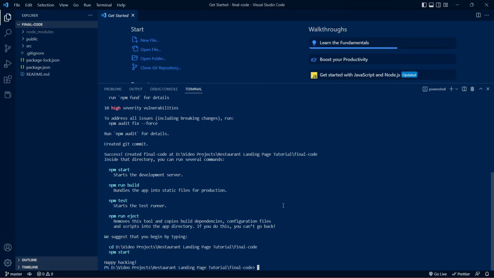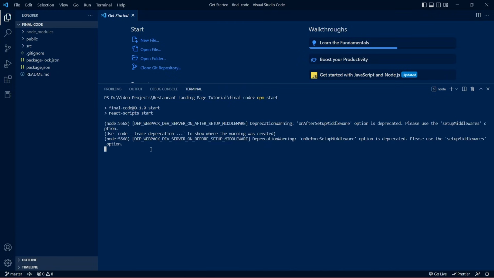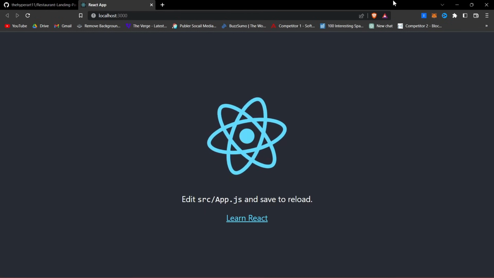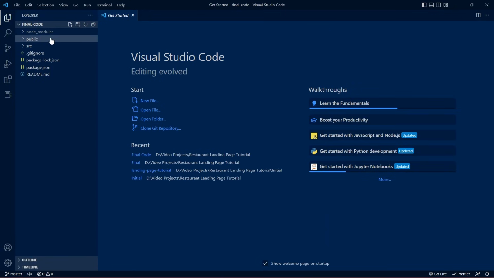So now the initial project setup is ready. Let's clear this up and hit npm start. What this will do is open up this project in our browser. So here you can see some initial loading done by React. What we have to now do is clear up these files.